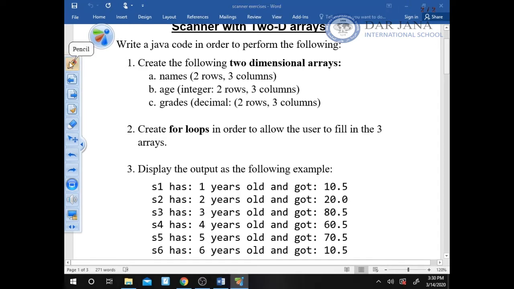It's asking me to write Java code in order to perform the following: create the following two-dimensional arrays. So I have three arrays, and each one of them has a different data type. These different data types are not a big deal.